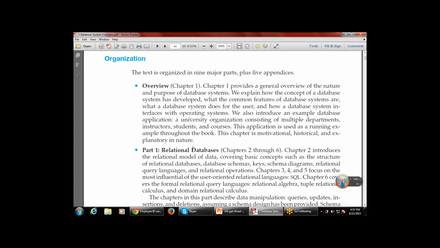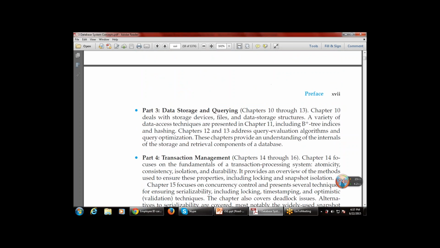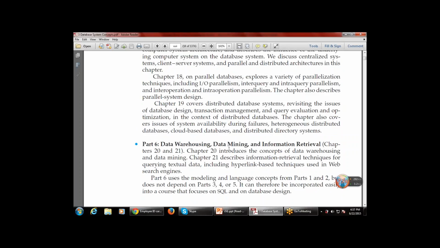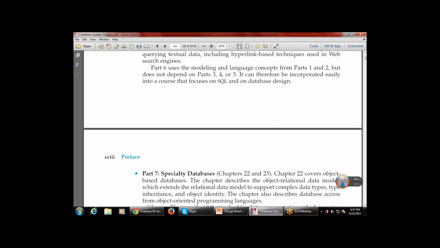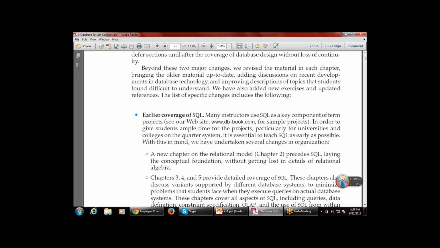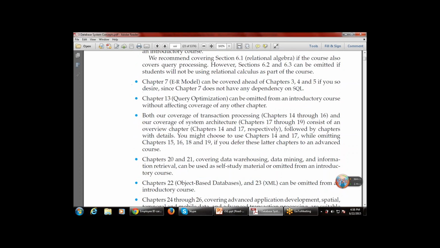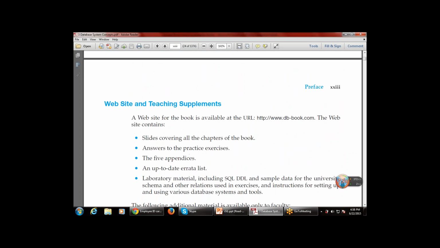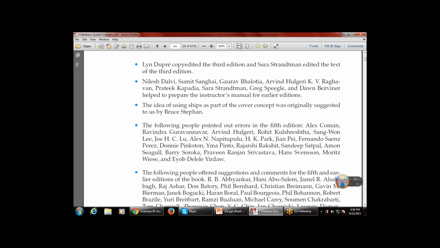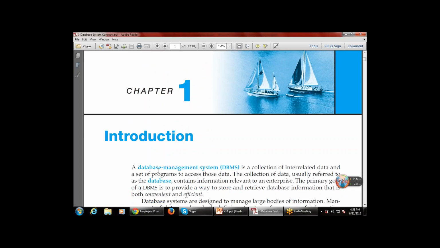So first is the overview, then part 1 is relational databases, then database design, then data storage and querying, then transaction management, then system architecture, then data warehousing, data mining and information retrieval, then specialty databases, then advanced topics, then case studies. Then there are various websites available, and various introductions or additions related to the book.